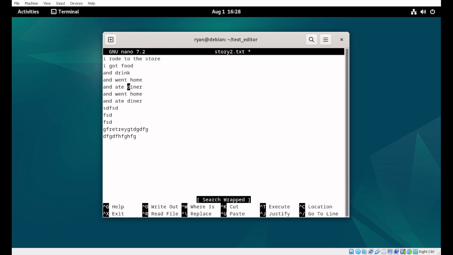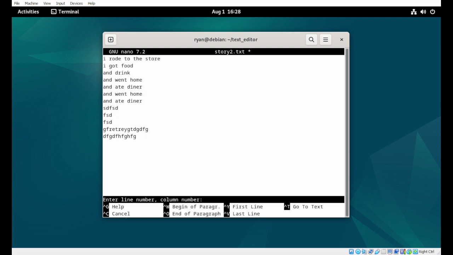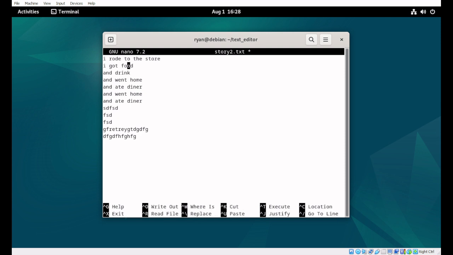To go to a certain line, we can do Control Shift underscore, and we can enter a line. So we'll do 2. We'll go to I got food. Control A will move to the beginning of the current line. Control E, end of the current line. Control V is moving down one page, and Control Y is moving up one page.